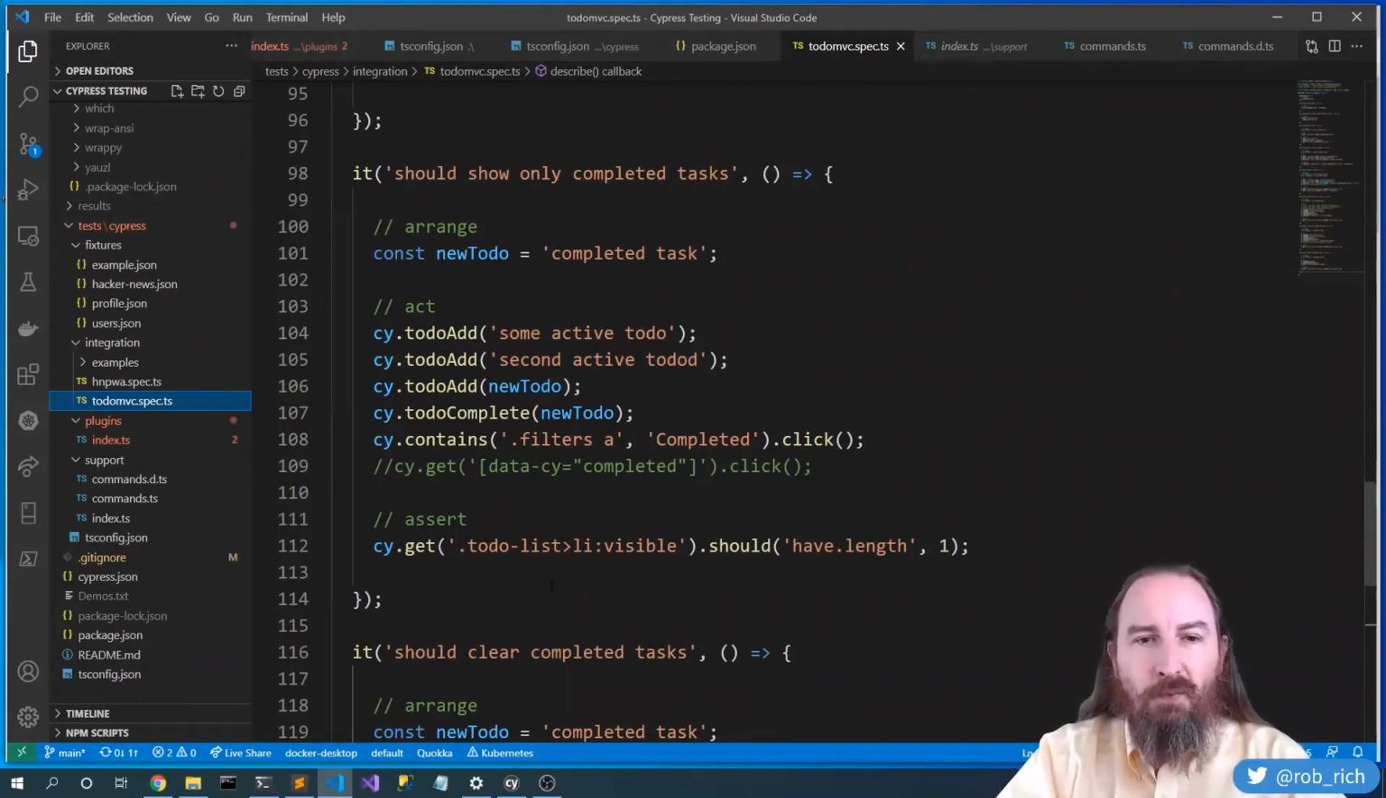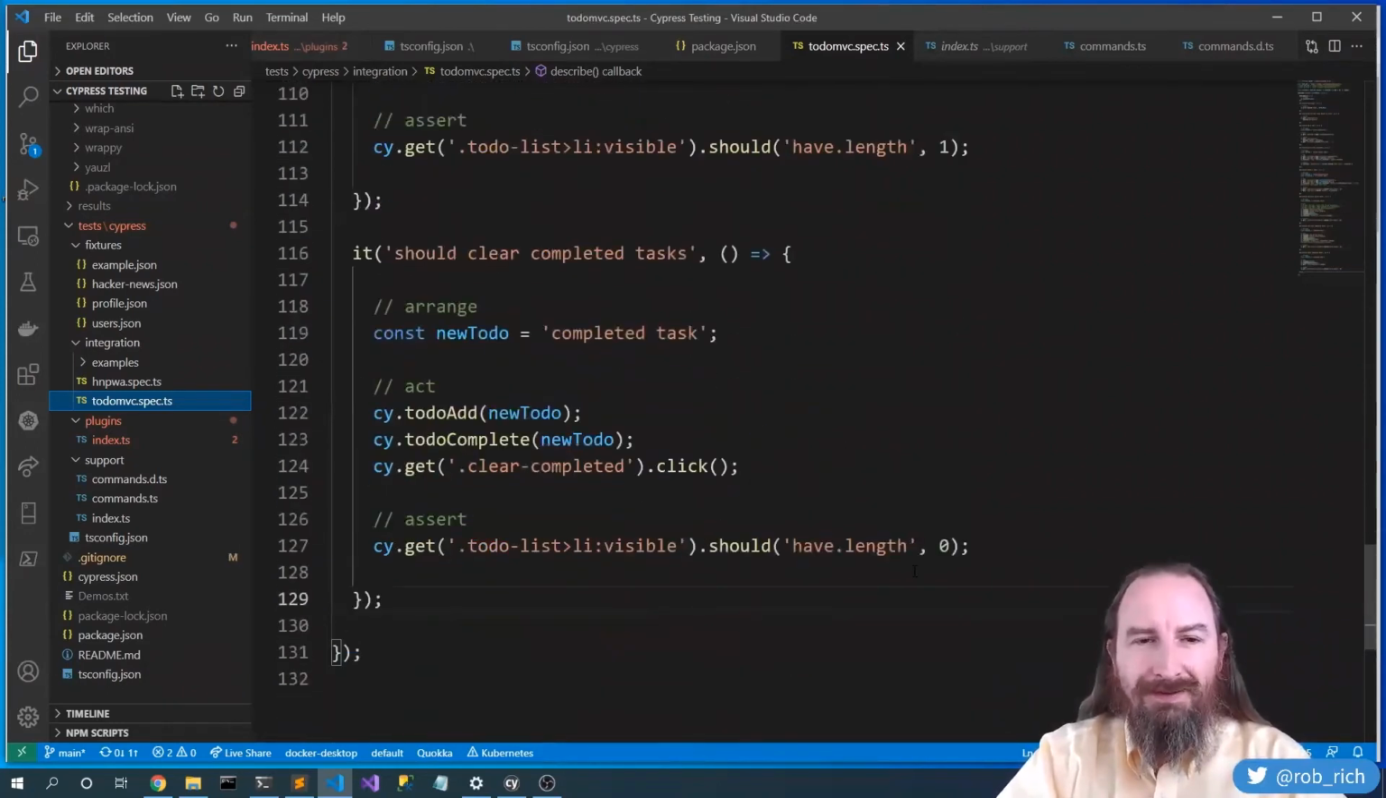Okay, so once I've completed it, I should have a length of 1. I should have only 1 completed task now that I filtered in that way. And finishing it out, we'll do a similar thing, clear the completed, and now I shouldn't have any in my list because I've added 1, completed it, and then cleared it. So this was a really elegant way to be able to dig into it.